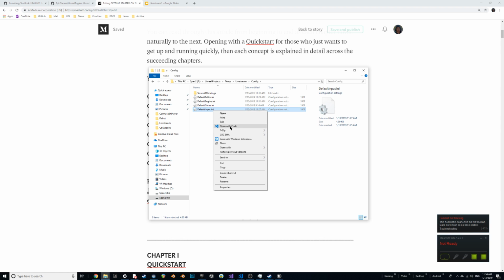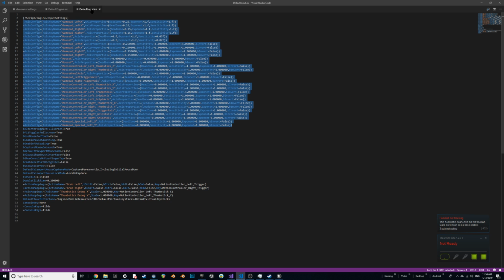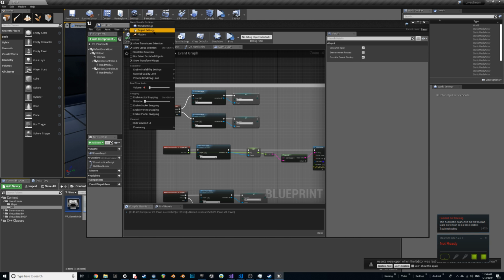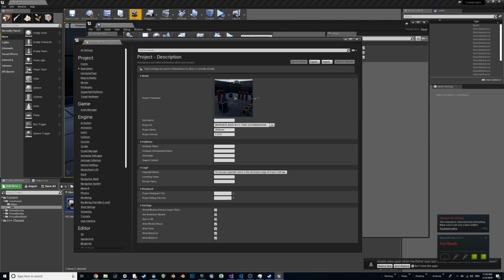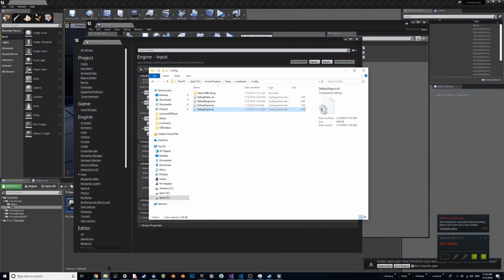And then if we open this up, it does this using a file called DefaultInput.ini. Most devs with Unreal will be familiar with this file, and we edit that using Settings, Project Settings, Engine, Input here, and that goes to DefaultInput.ini. With SteamVR input, where we're going to get those values from would be two main files.